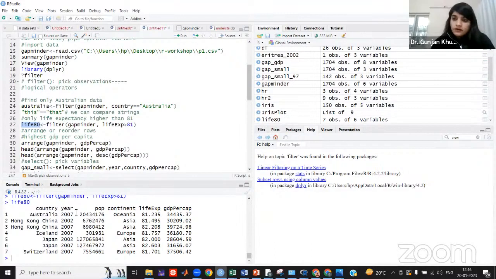So Australia in the year 2007, then Hong Kong, China, then Iceland, Japan, Switzerland have a greater life expectancy. Otherwise, life expectancy is less than 81 somewhere. So this is something very interesting. You can filter in dplyr. It is a grammar of data manipulation.